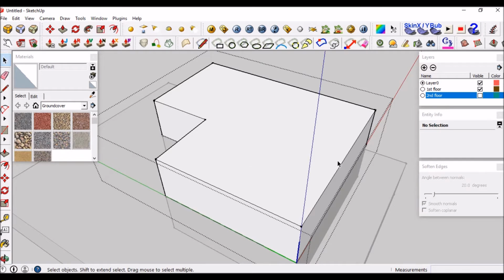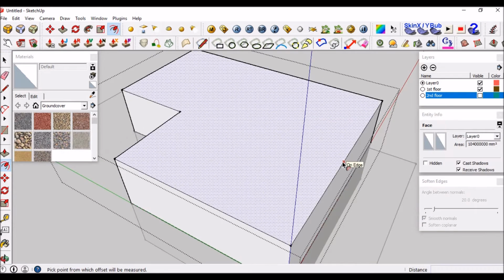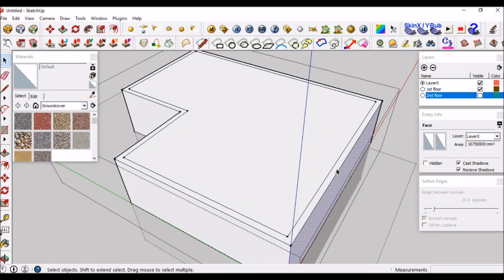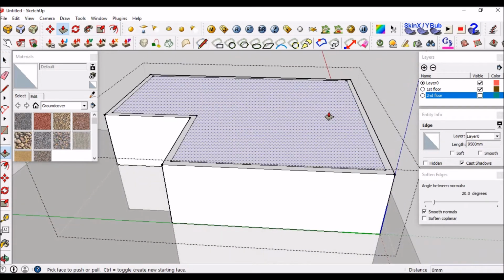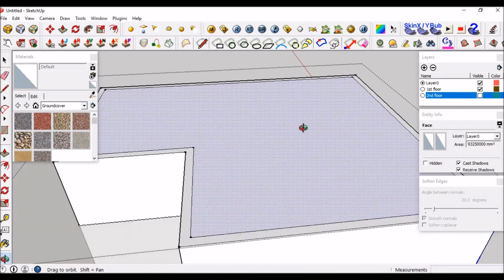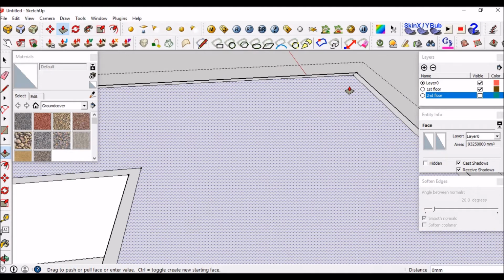Oh, yeah, I'm gonna do that. Double click the first floor, and then press the F button for the offset tool, and then you can make some thickness in the walls. I'm always making that 250 millimeters, and then you can pull down.